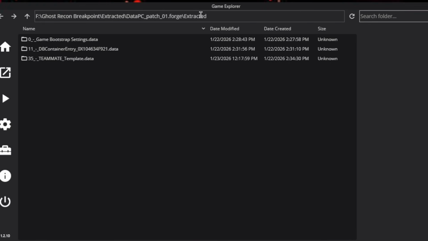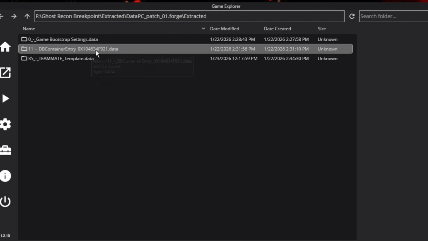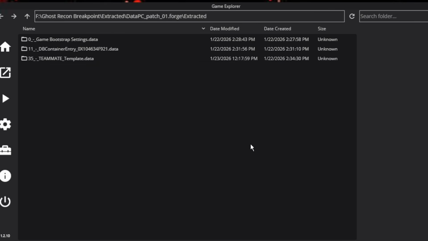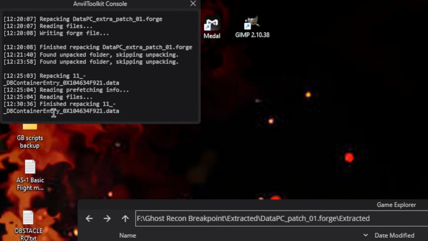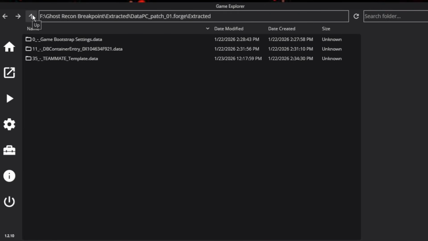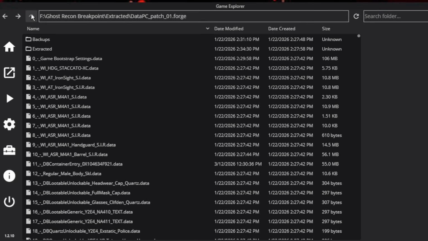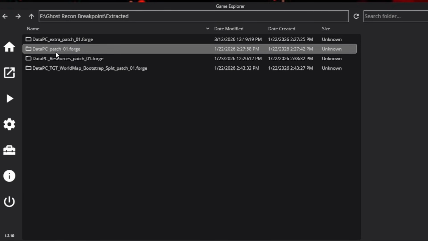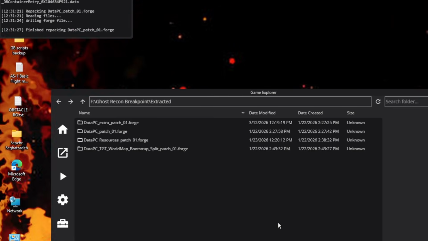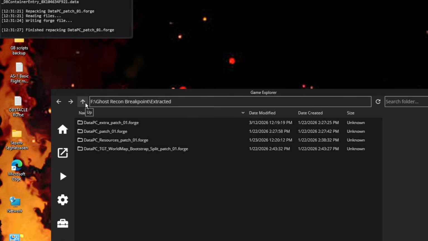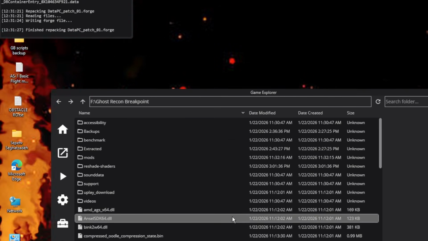Once we're here in extracted inside Data PC Patch 01 Forge, we're gonna see our DB container entry that we just opened up. So we're gonna select it, and repack. Once it's done repacking, it's gonna say finished repacking DB container entry. Once it's done, obviously we're gonna go back up with the up arrow key until we get back where we started, Data PC Patch 01 Forge. Once here, select it and repack. Once it's finished repacking, we're gonna go until we go back to our general game directory.